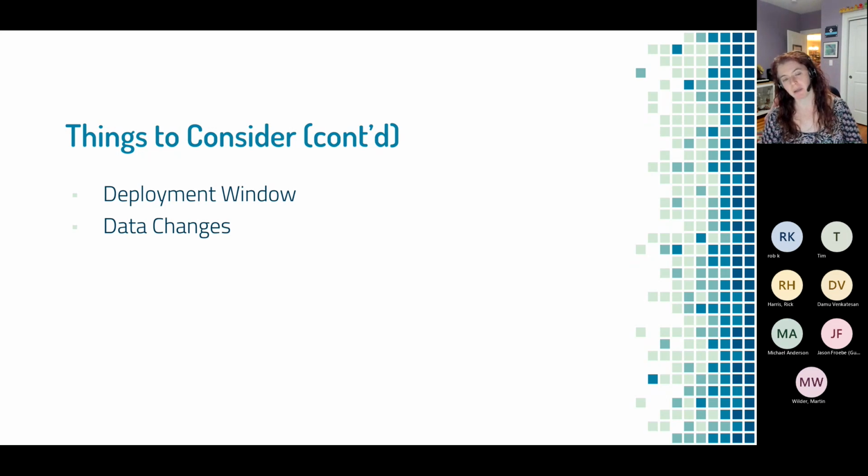I think we talked a little bit about data changes, because again, it's one of those things where, is that script running all the time? Is it running once? What do you need? How do you need that data to be handled when there's already data existing? It's one of those tricky things you have to figure out.